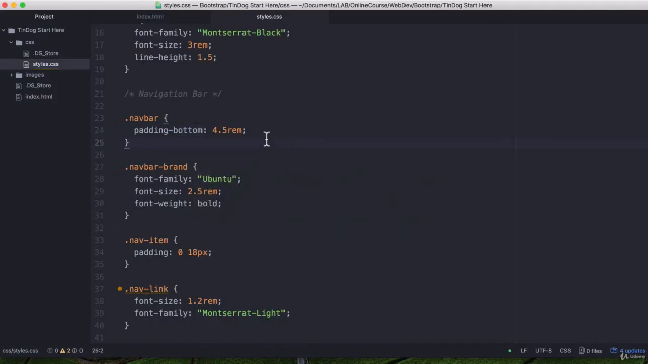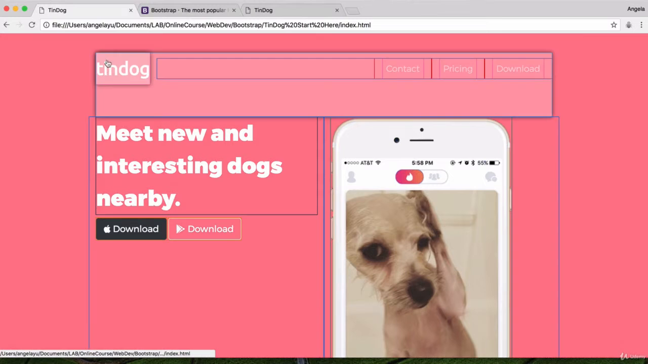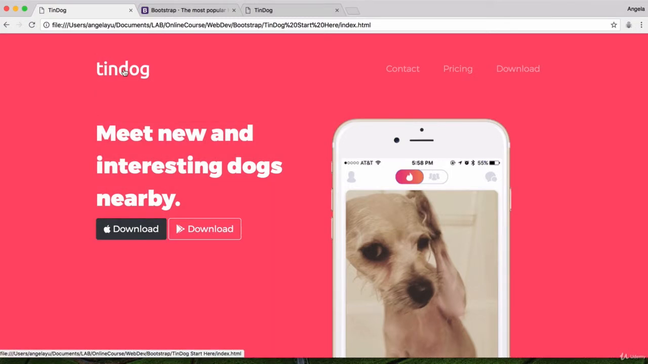And we can do that by, instead of using padding bottom, to add padding and then add 0 to the top, 0 to the left and right, and 4.5 rem to the bottom only. So now if we refresh, you can see that our navbar brand now aligns perfectly with our title text and our buttons. And when you're designing websites or apps or whatever it may be, try to minimize the number of lines that you can align things to, because it will usually make your designs look more together. So now I'm pretty happy with my navbar.